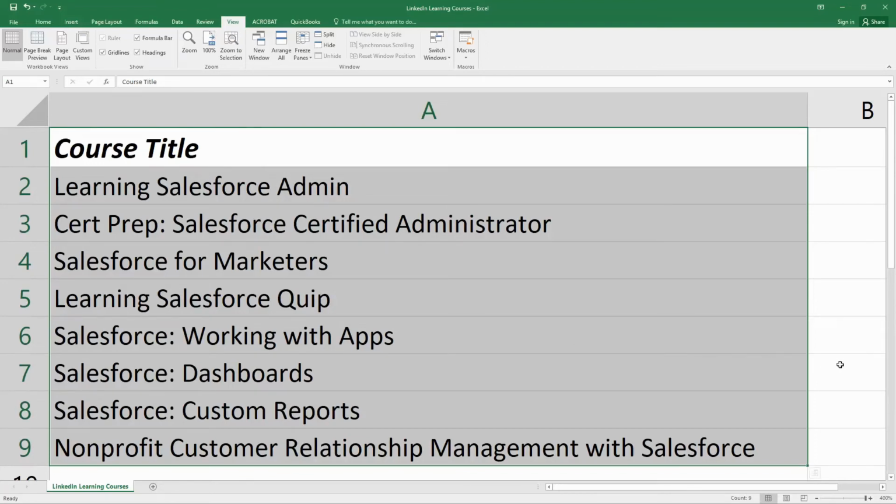And if you save the spreadsheet after making this change, Excel preserves this view and the spreadsheet will remain just as readable when you reopen it and share it with others.